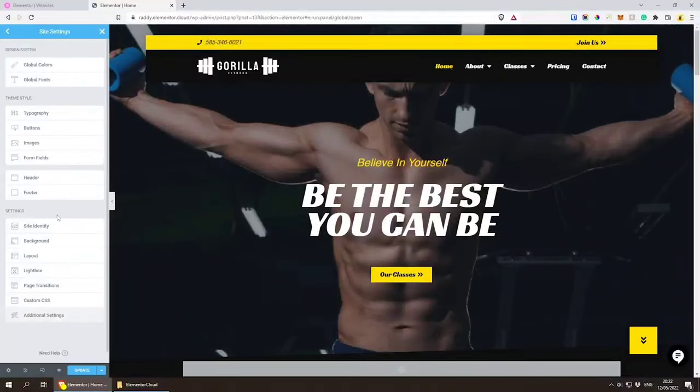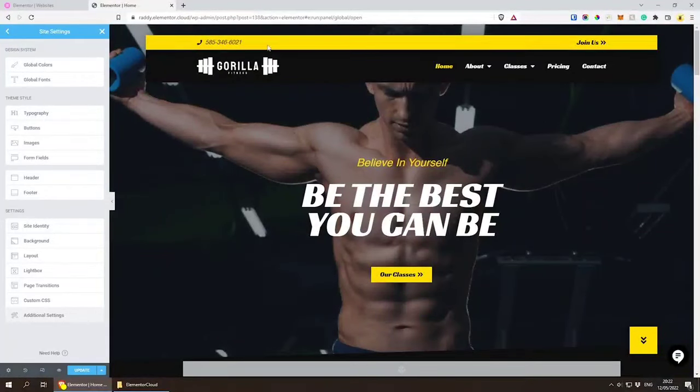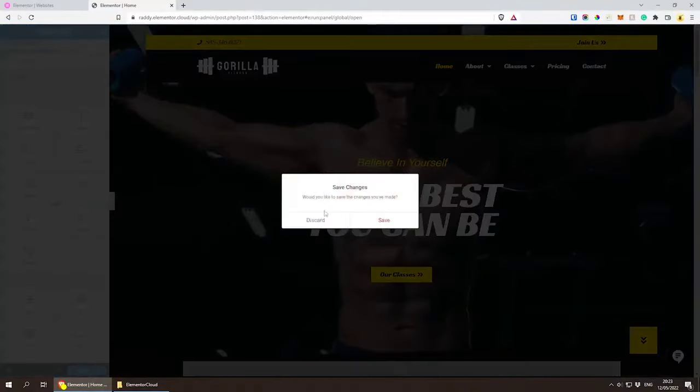As you can see, you have a lot more options here, such as changing the layout, the lightbox, page transitions, you can add custom CSS, and there are also some additional settings. Feel free to explore them and obviously customize them the way you want. But now I want to start from the top and have a look at some of the sections such as the header and the footer. Let's go back and let's close this.